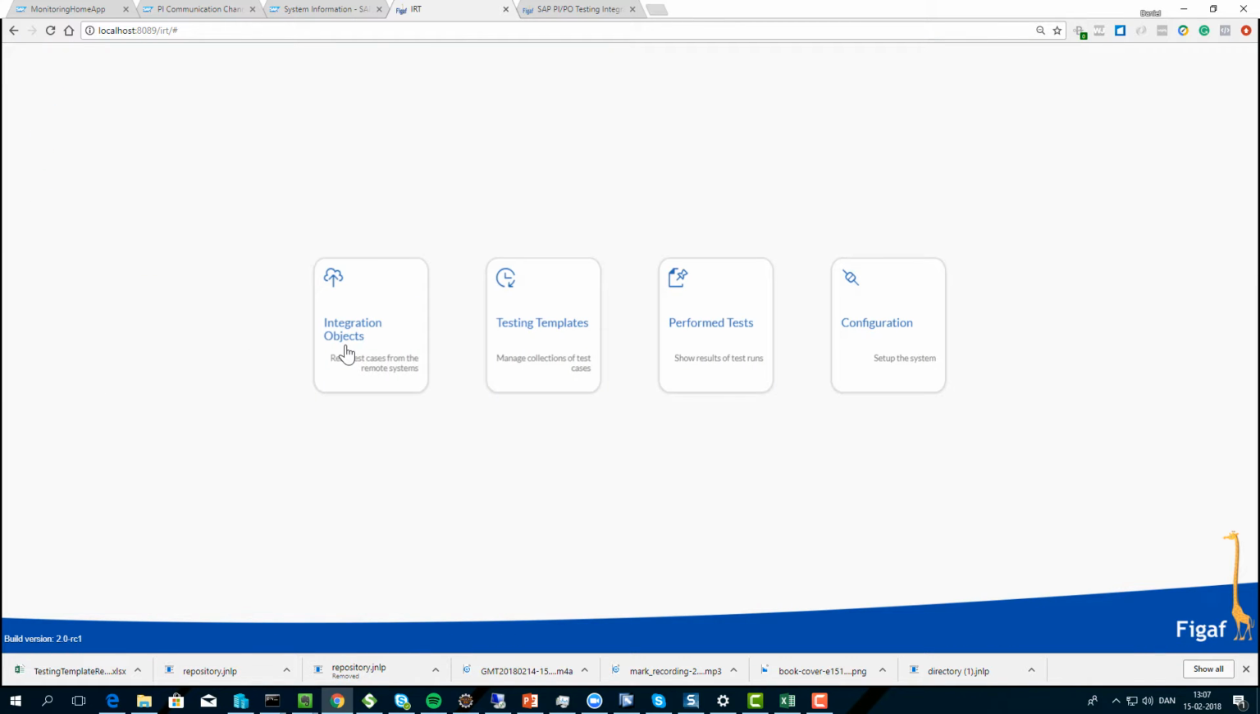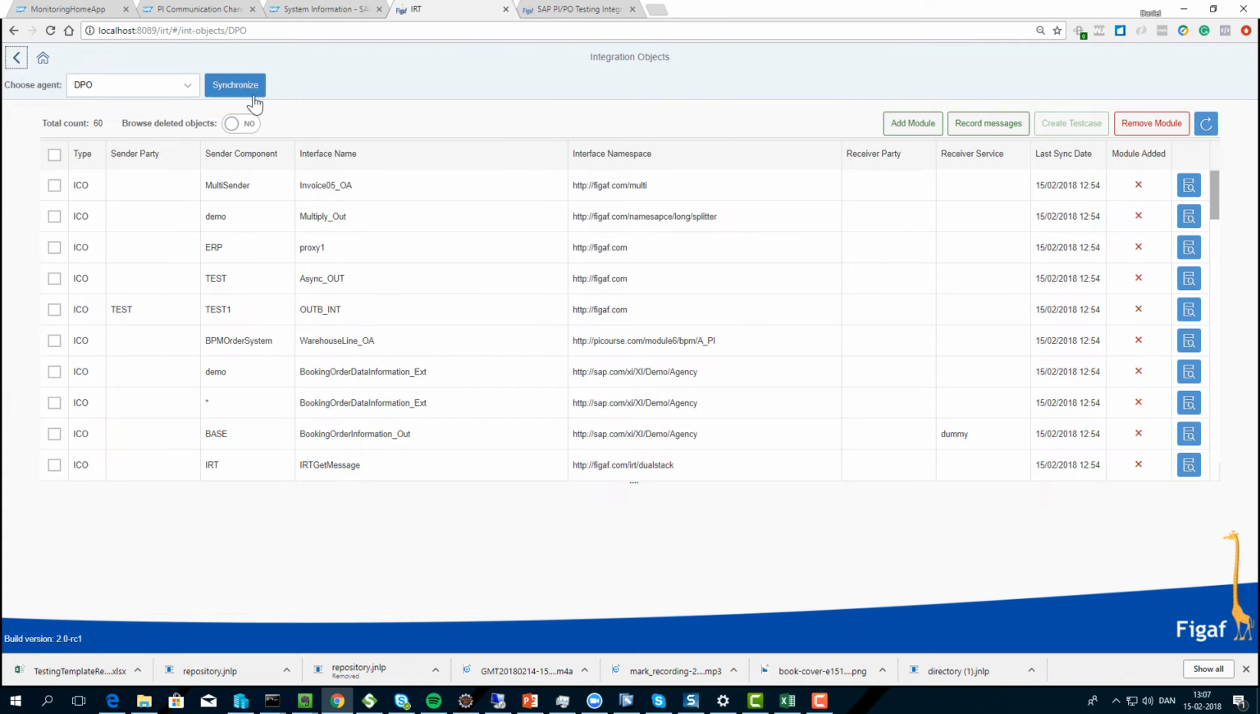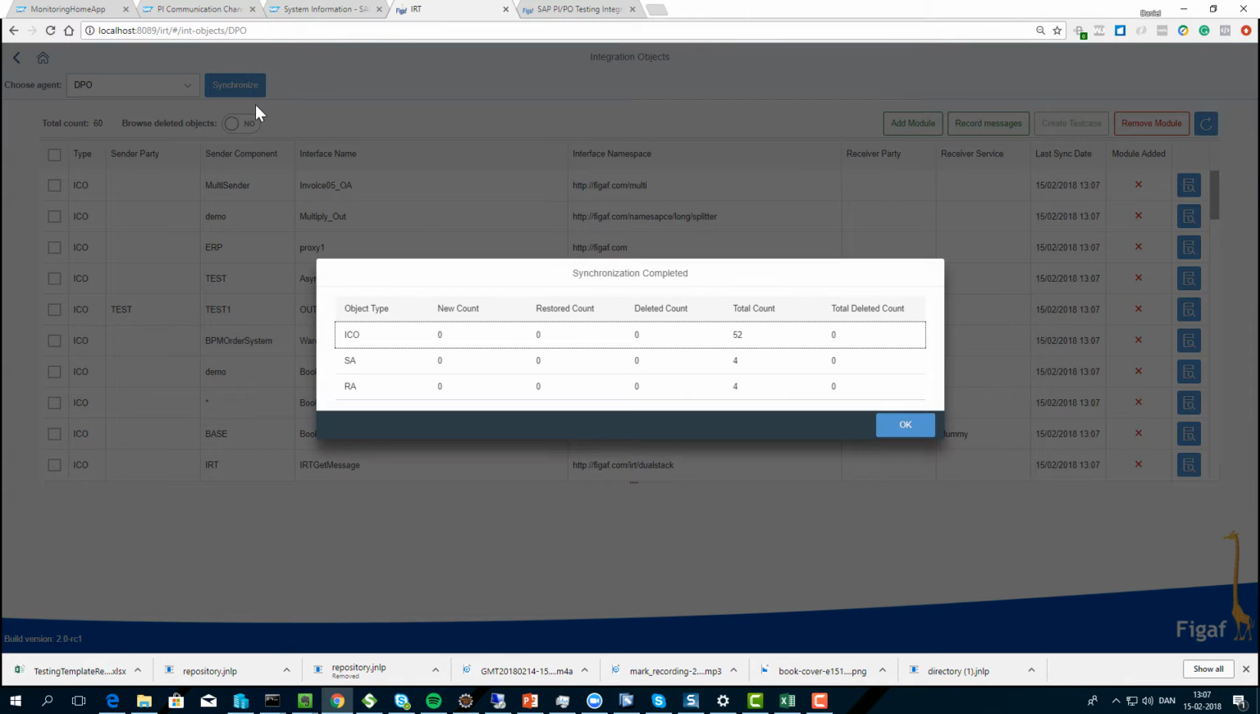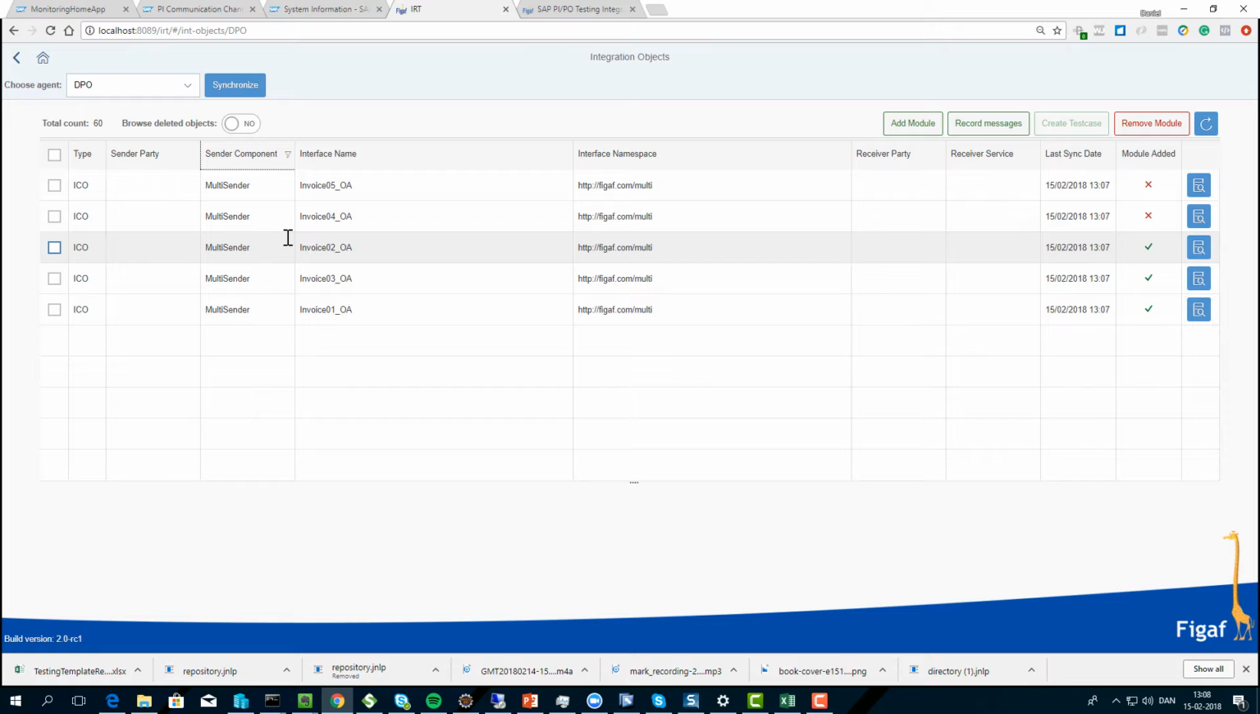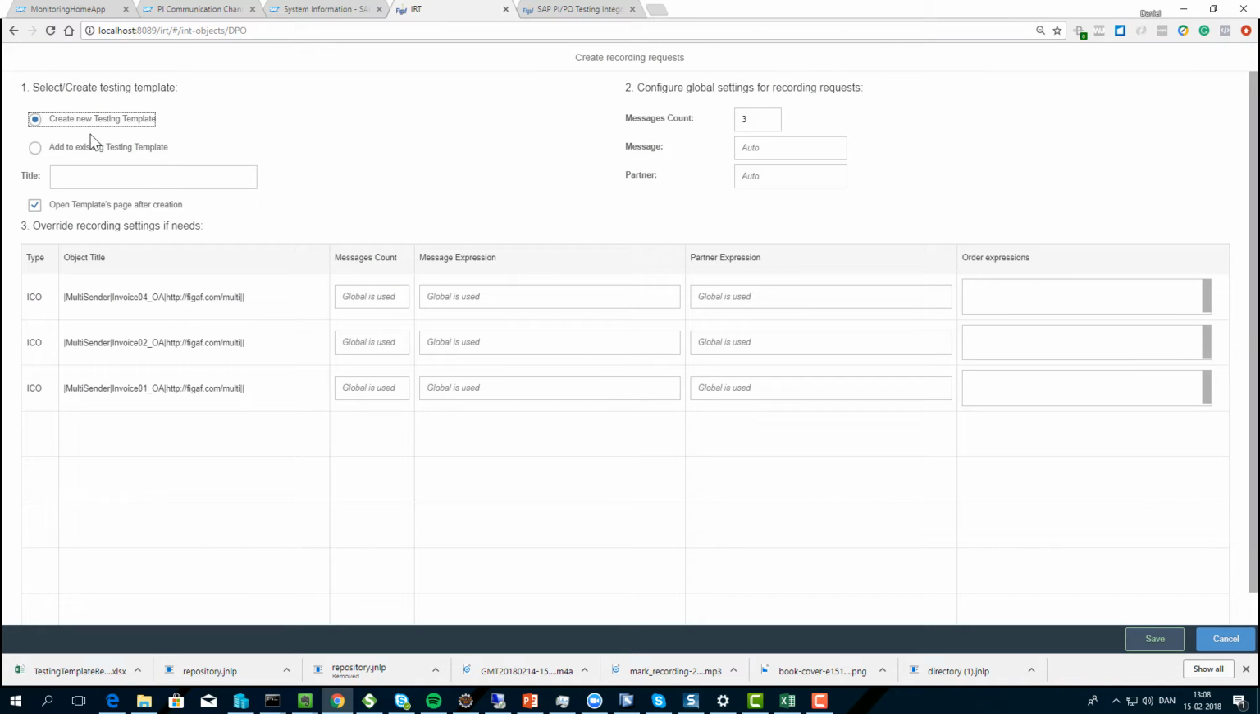Next up, you will go into integration objects. You will press synchronize, and synchronize will fetch all data from the directory, and we want to do a test on a scenario called multi. We'll select these. We'll create recording. We can create a new set of recordings we'll be placing together. So we'll call this video 2, and we'll open the page after creation.